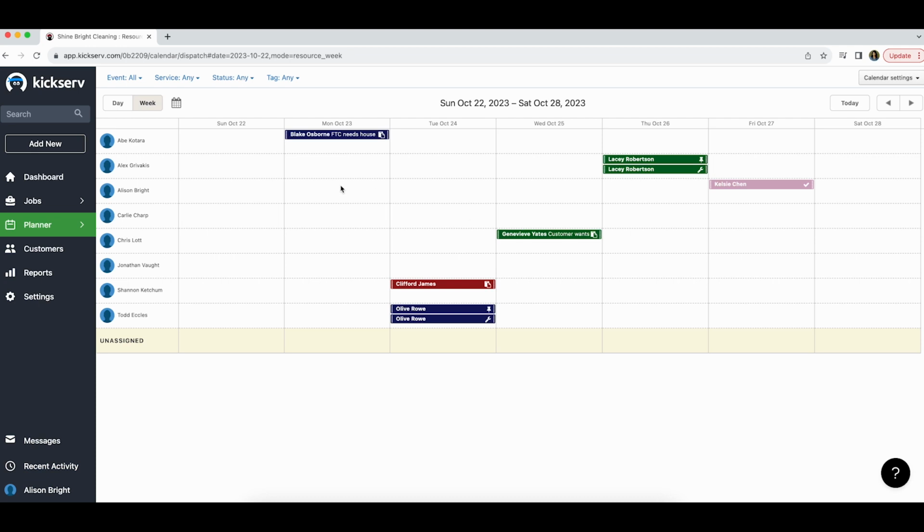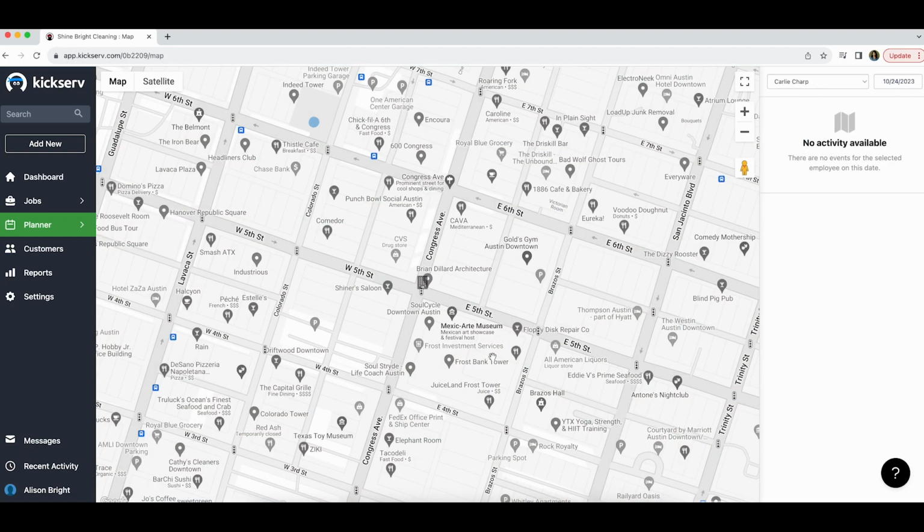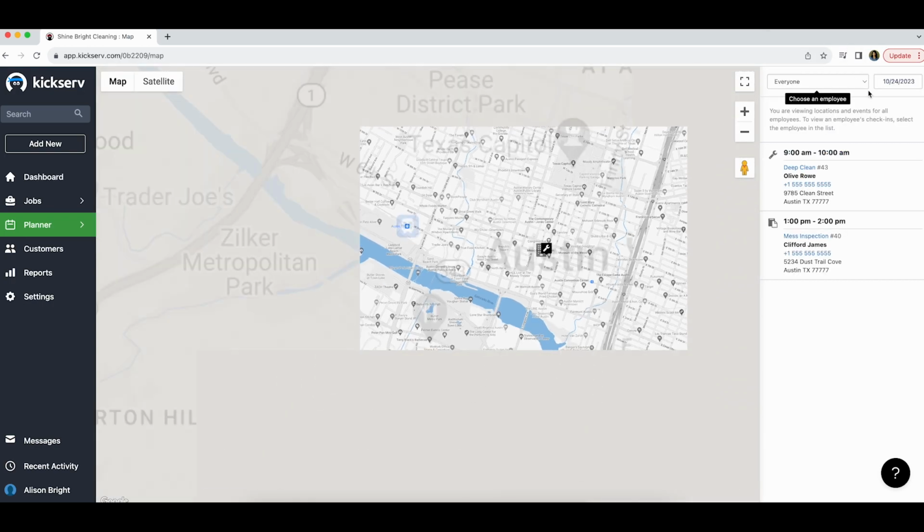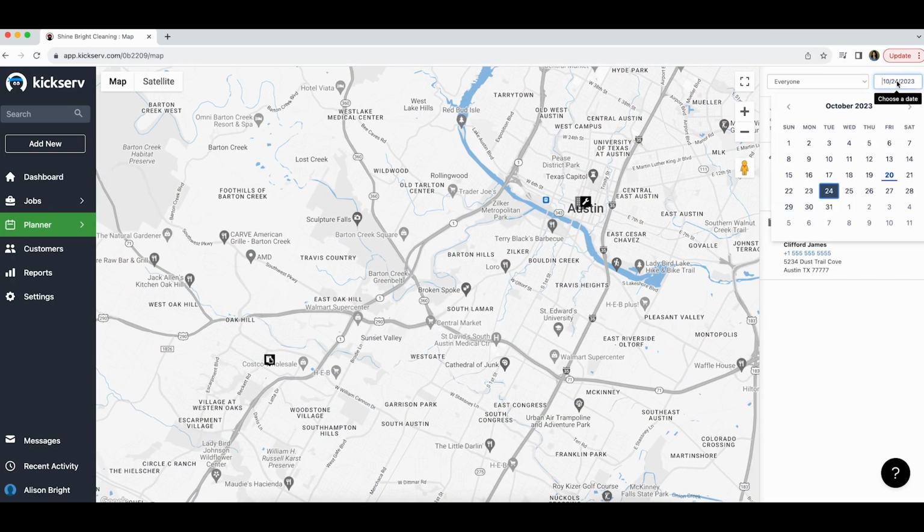Alternatively, if you want to just see the map without the timeline view, the map page gives a snapshot of the upcoming daily events. Use the filter in the top right corner of the page to see all upcoming events or select a specific employee to narrow the scope.